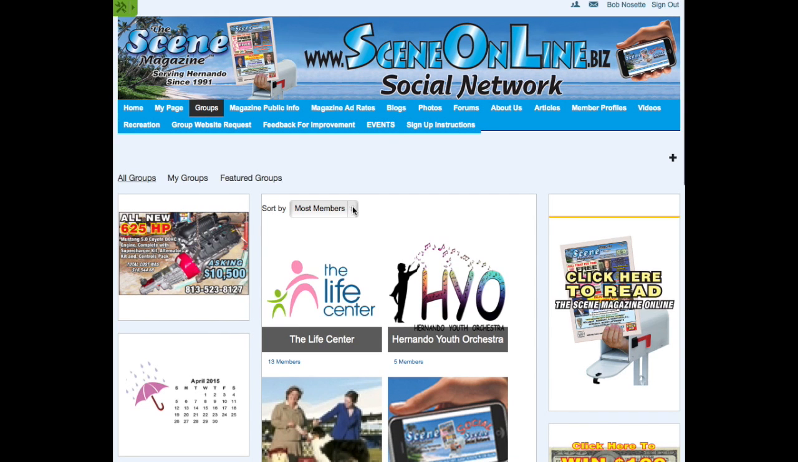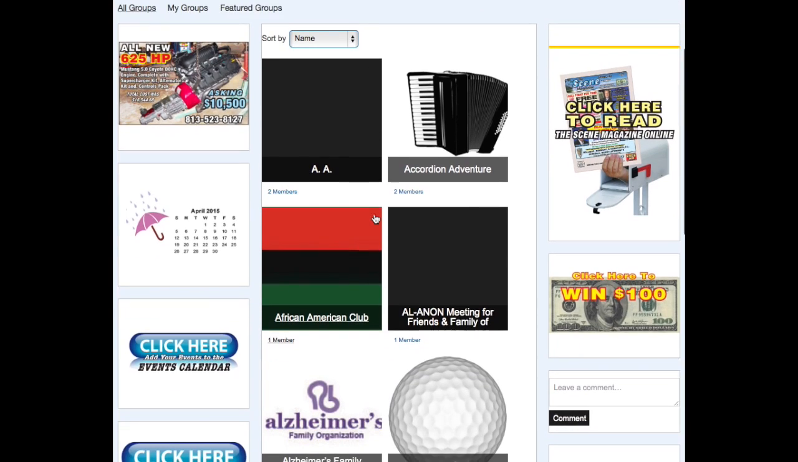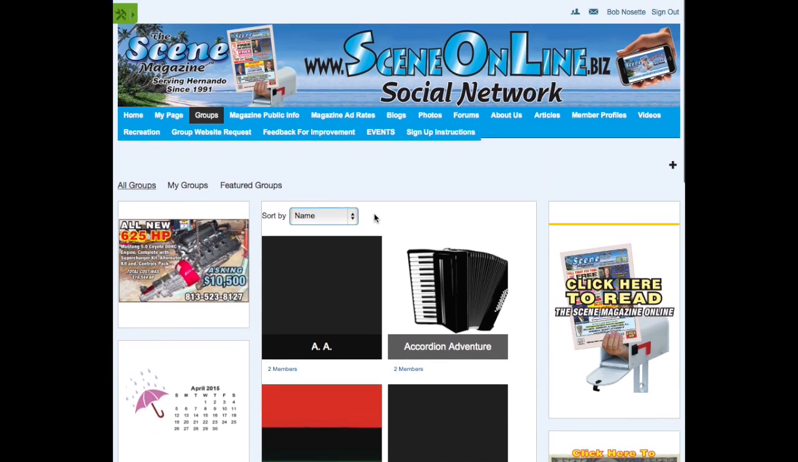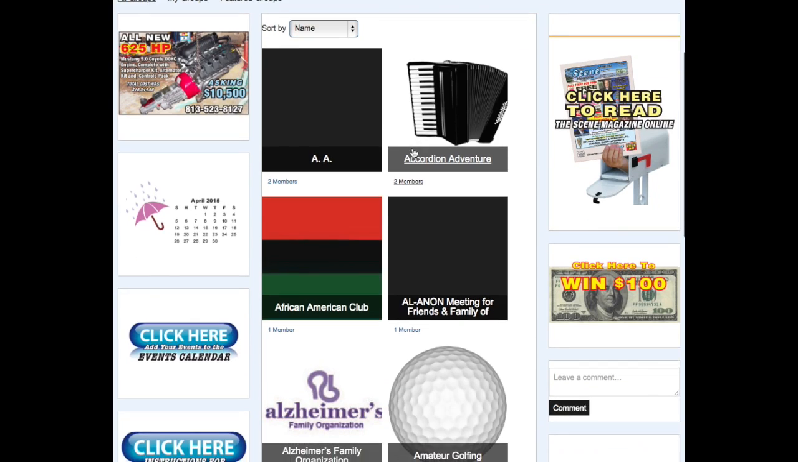Click here where it says Sort By, and you'll see that you can sort the groups by most members, created date, name, or latest activity. When you click on Name, it gives you an alphabetic list, which may make it a little easier to find a particular group. Looking through the list, you can see that some of the groups have an image here that may entice viewers to take a look more so than with just the name of the group, such as this group here.